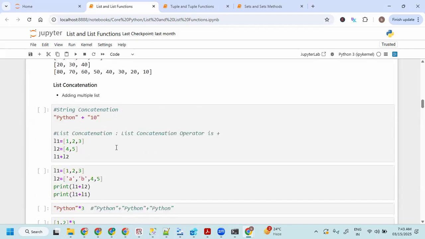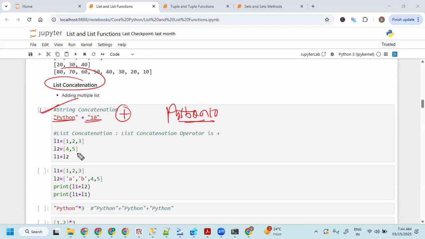Okay, so next is list concatenation. Before that, let's look at string concatenation. If you want to concatenate two strings, we can use the plus as a concatenate operator, and you are going to get Python 10 as the output. In the same way, if we use the same plus between two lists, then it is a list concatenator. But if we use it between two strings, then it is a string concatenate operator. That is what I'm saying here.